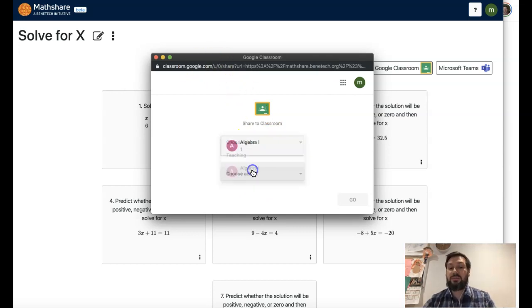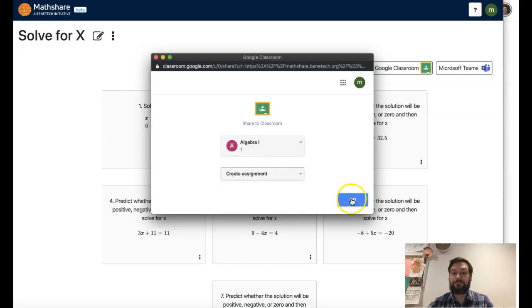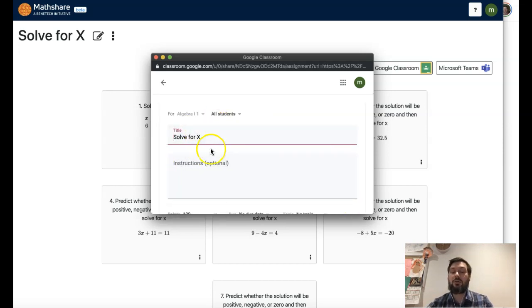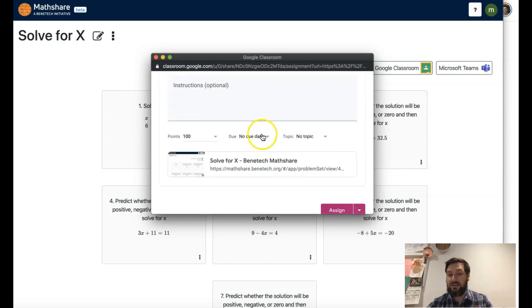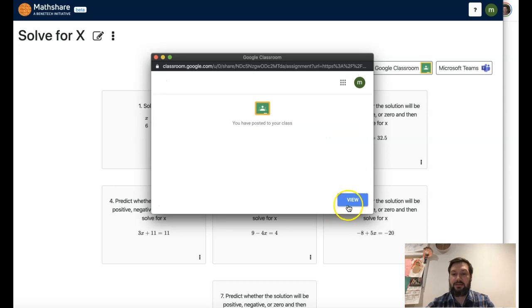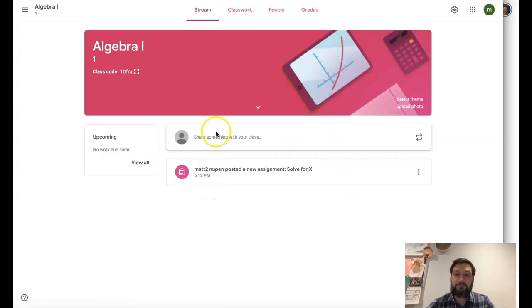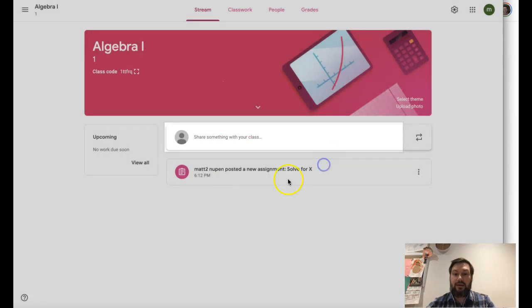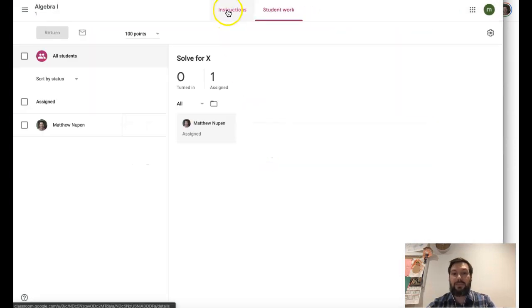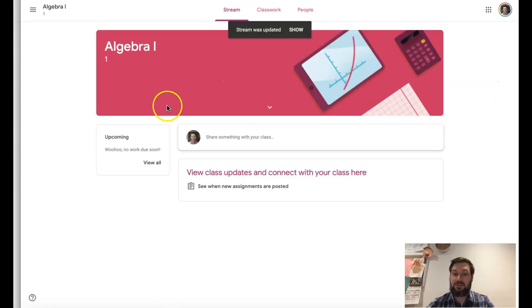So I'm going to select my class. I'm going to create a new assignment for this one, then click on go. Here you can change the title, set a due date, number of points, that kind of stuff. And then I'm going to assign this out. So then we can view it. When we open it up, the instructions are simply anything you wrote down and the link. So let's look at what this is for the students on this side.